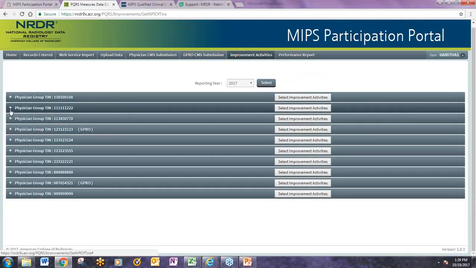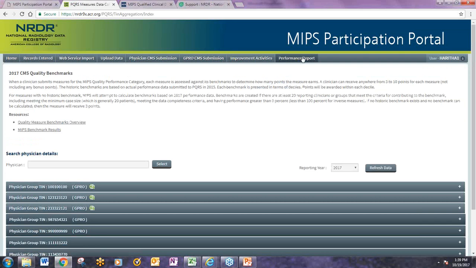And then lastly, I have a few minutes to look at the performance report tab before we switch to question and answer. So I would say the upload data tab and the performance tab go hand in hand. As you upload data to our MIPS portal, it will automatically populate information in your performance tab. So do be mindful to use both of those tabs interchangeably.